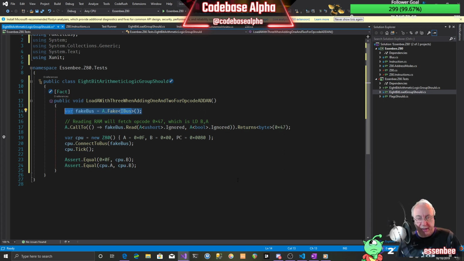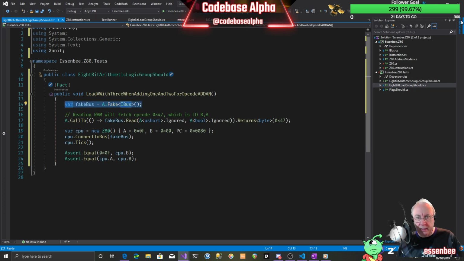The IBus interface does need to change because we're not correctly emulating what the bus would look like in a real Z80 microprocessor system. Basically, peripherals have ports, and you address the ports. At the moment, it's just a big 64K of RAM in effect.